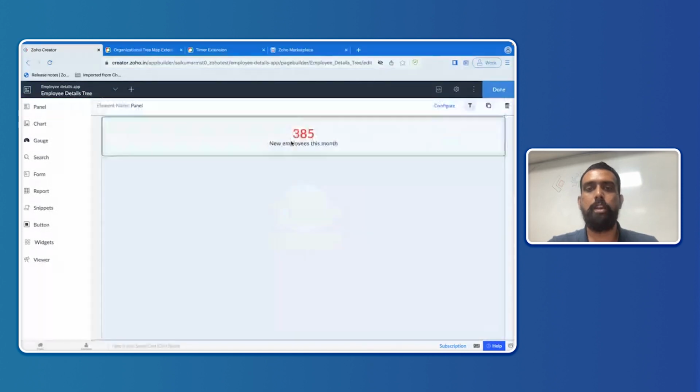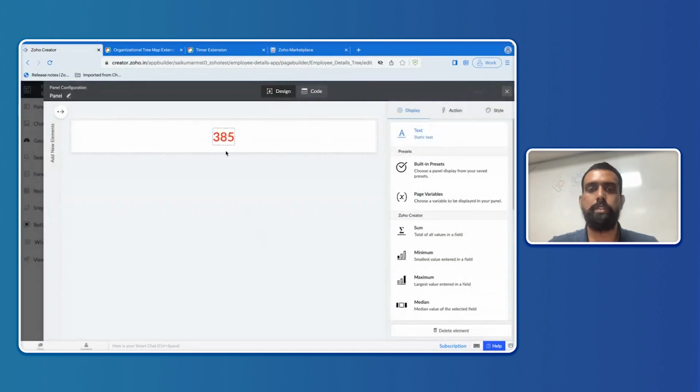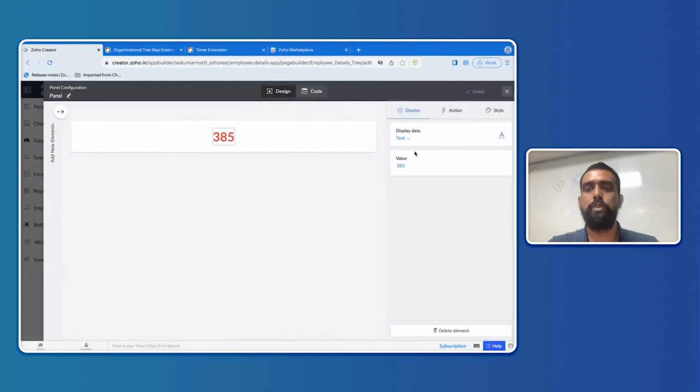And here I'll drag and drop the panel, and I'll delete the element over here, which is the first element, and then I'll use the static text. I'll give out a heading as organizational tree map. I'll close this.